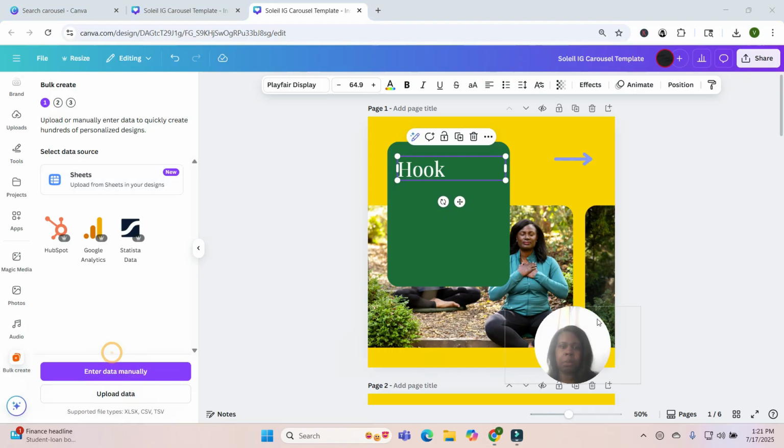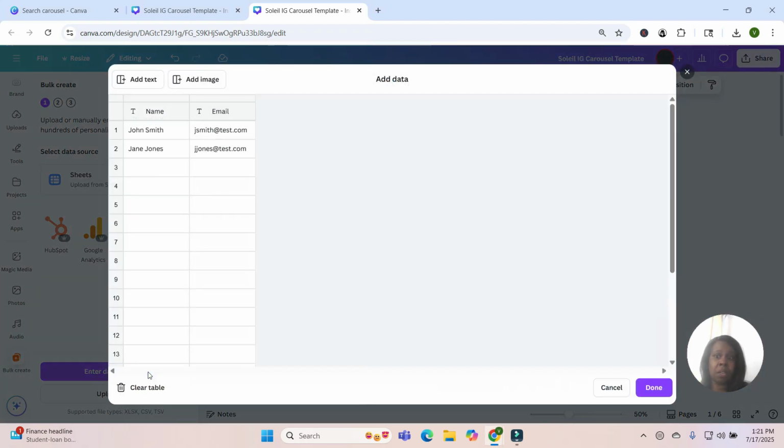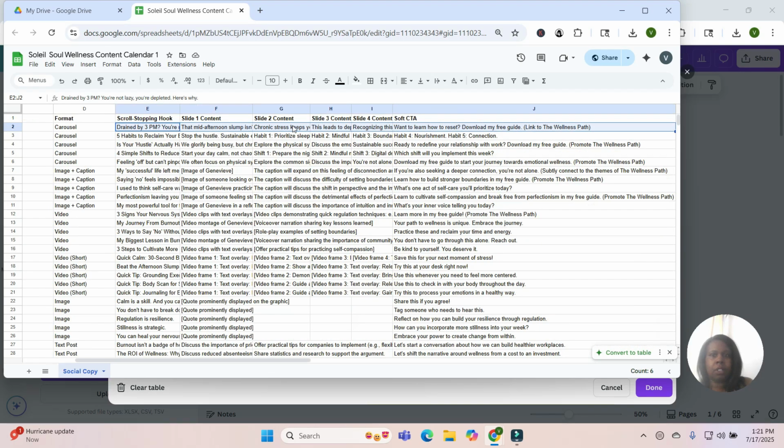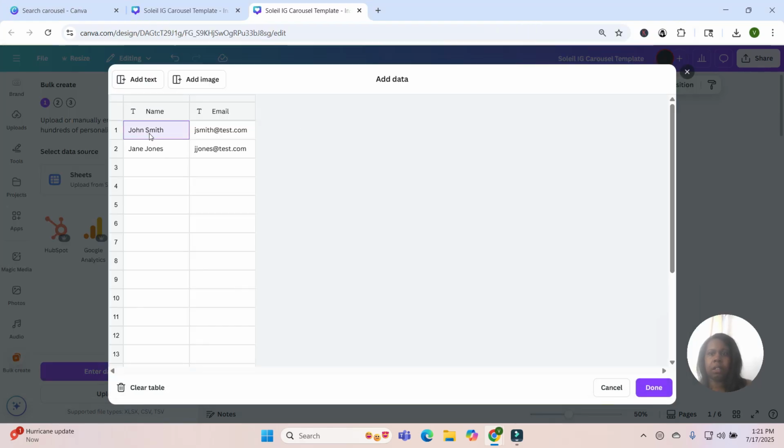I personally like to enter the data manually. It gives you a little bit more control. So here we're going to add the text, and it's going to be this text here. So all of this for the carousel, and I'm just going to copy that.